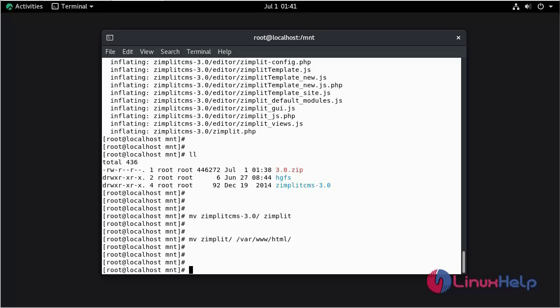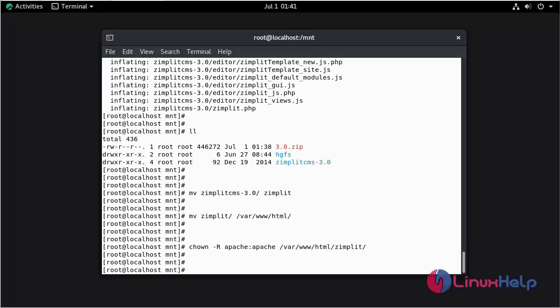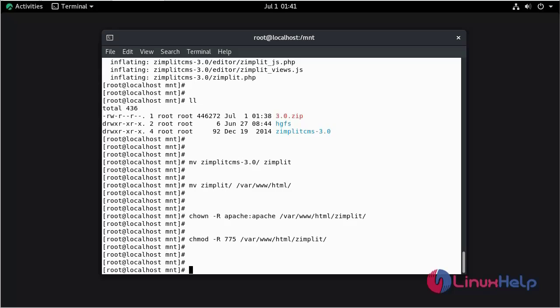Now I'm going to change the ownership for the Zimplit directory. Now I'm going to change the permission for the Zimplit directory. Now I'm going to create the virtual host to access Zimplit CMS.